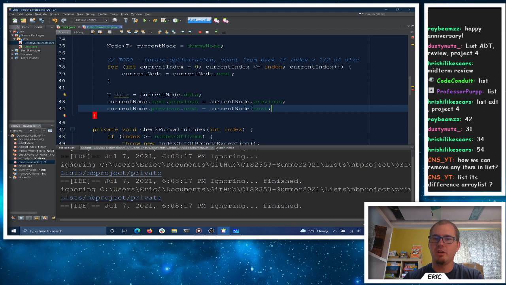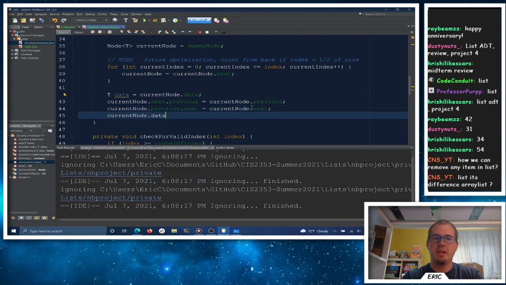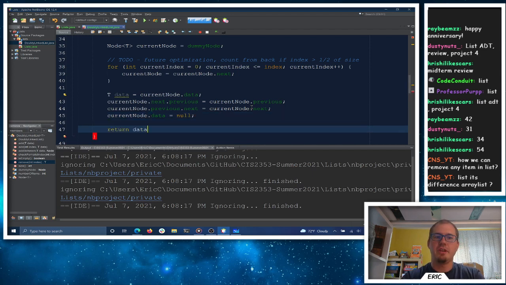Right? No, nothing's pointing to me anymore. And then the current node data, we're going to null that out. Right? Make sure we can garbage collect everything. And then we'll return the data. Also number of items minus minus. Right? Take away one of our number of items.